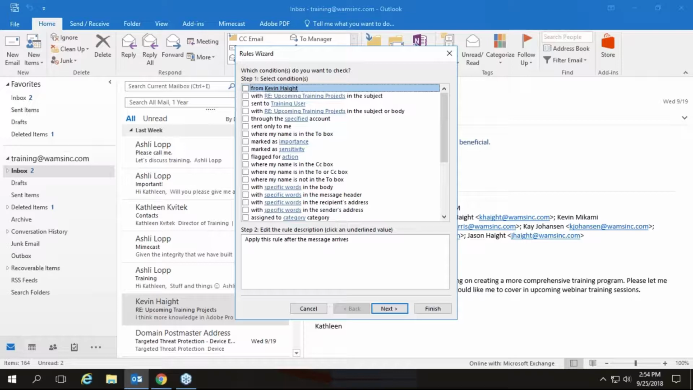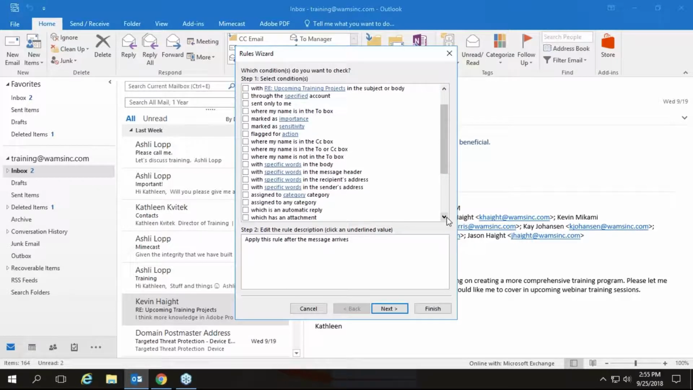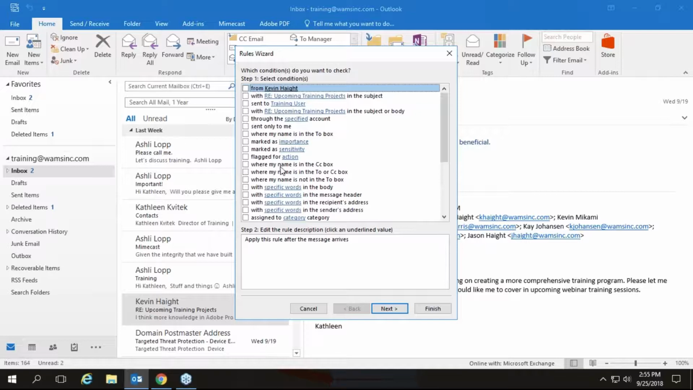All right, so it's automatically offering me the option to set a condition, and it says from Kevin because I have an email from Kevin highlighted. So it's going to try to help you with some of these options, but we're going to pick a specific word in the body of the email. You'll also find you can choose a specific word in the subject. Last time I did an option for an email from a specific person, but I'll do a specific word in the body. So now I've highlighted my option, and I have to tell it what specific word.